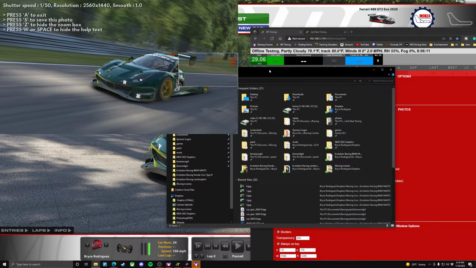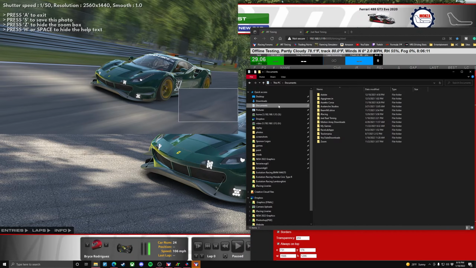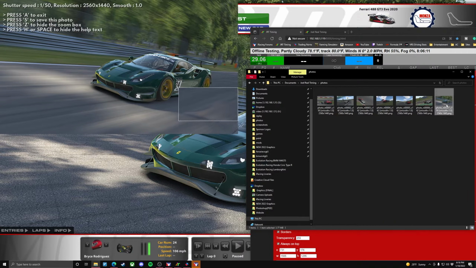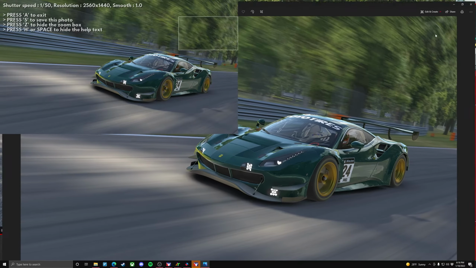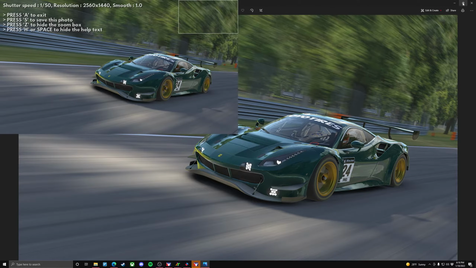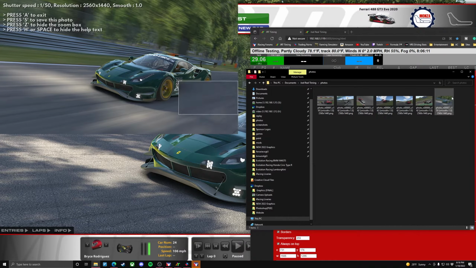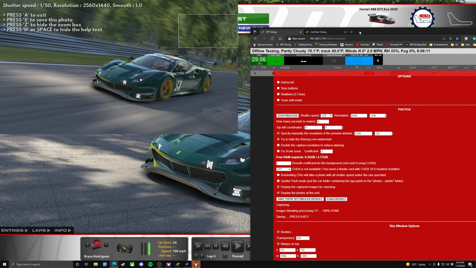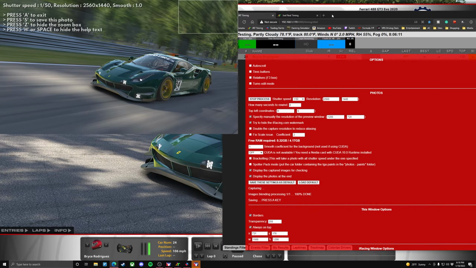So go to your Explorer, go to Documents, go to Dual Real Timing, Photos, and there you go. That is the screenshot that we just took. We're going to take a look at that in Photoshop as well, and I'll compare the before and the after, and that is pretty much it. That is really the basics of using JRT.